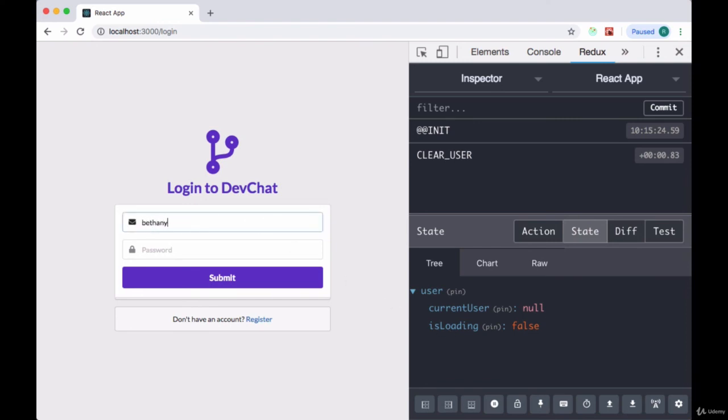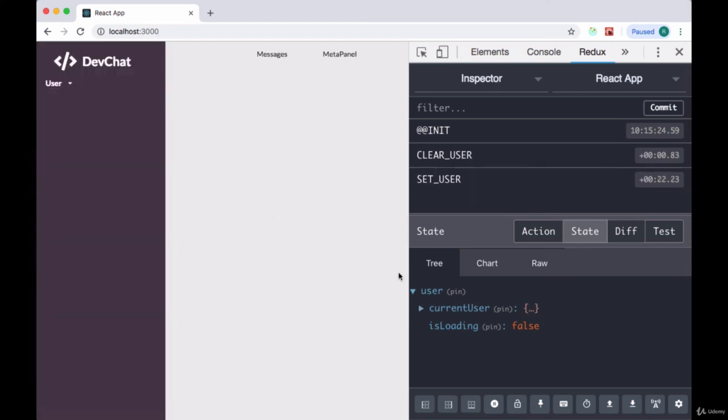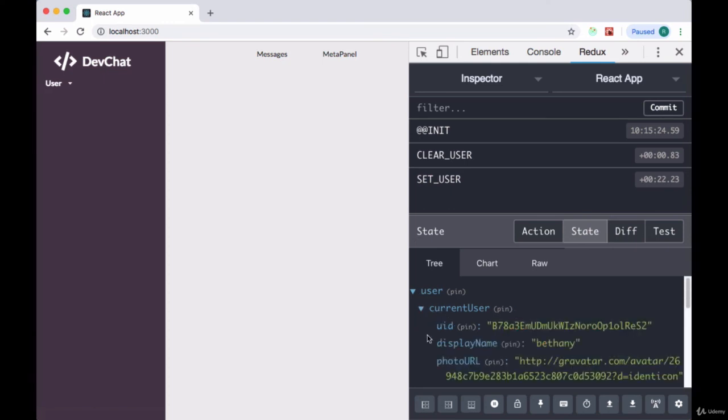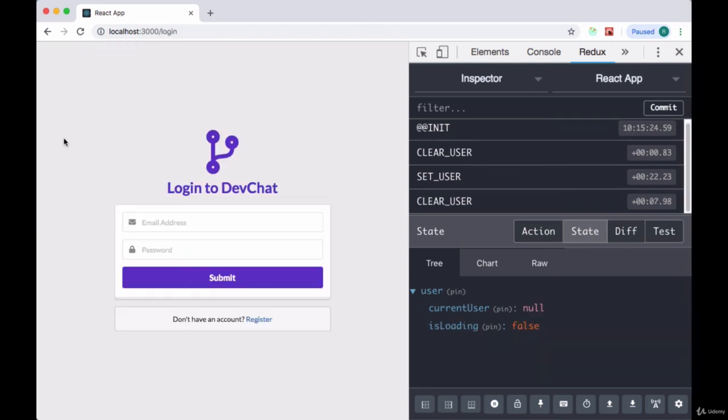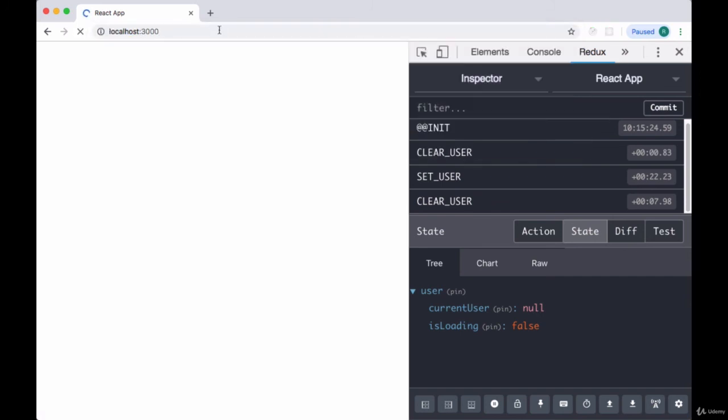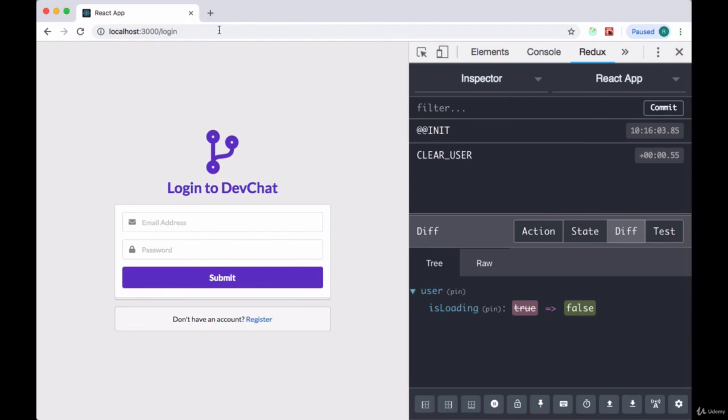If we log in again, hit submit, our set user action sets our user data in state. We can log out or sign out by clicking on sign out. We're redirected to login. Our current user data is set to null, and if we try going to the app component, we're pushed back automatically to the login page.